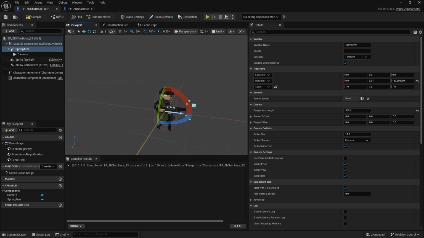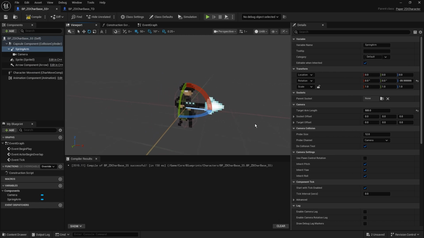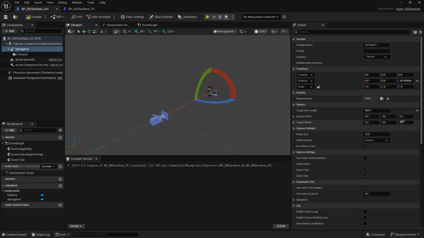Now, other things that we can do, we can also change the socket offset and the target offset. And what you'll see is that as these are edited, what we're doing is we're either changing the end point of the spring arm or the end point where the camera is. So for example, in this one, maybe I want my character to be a little bit lower down. So I might end up increasing this up a little bit.